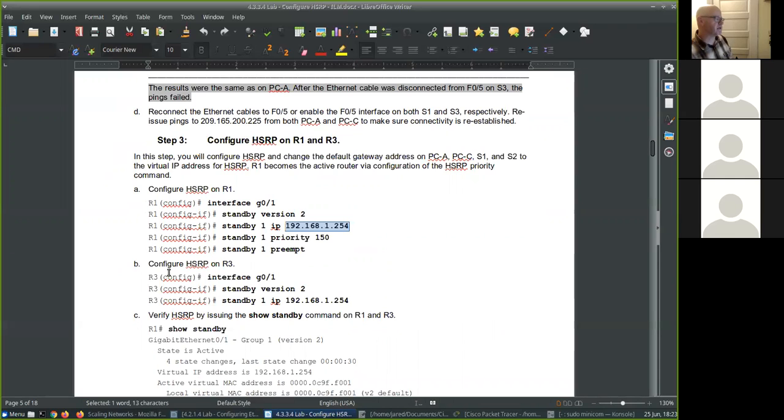So what's going to happen in router 1 and router 3, you go into the interface, that's the gateway interface, and you issue the command standby version 2. There's multiple versions of standby. We're going to use the latest one, which is version 2. You create this virtual IP address for that.